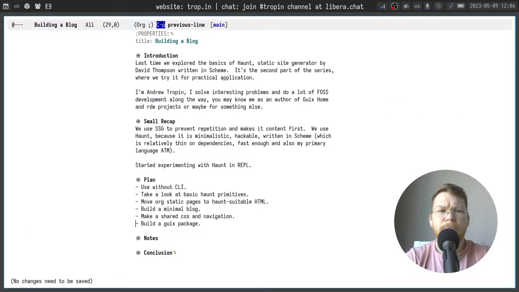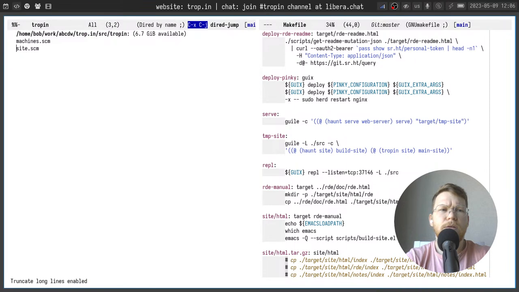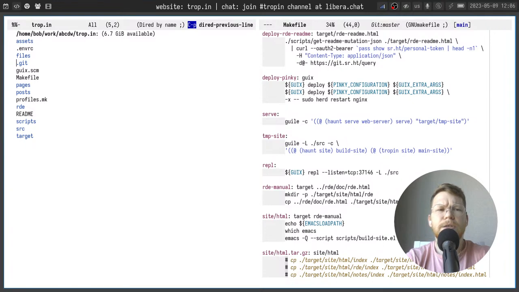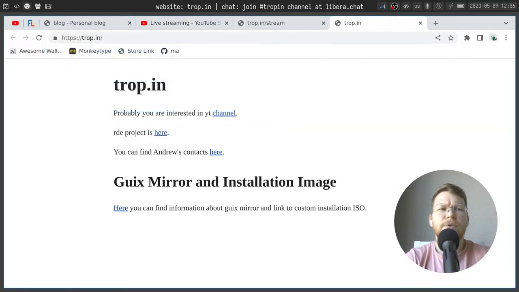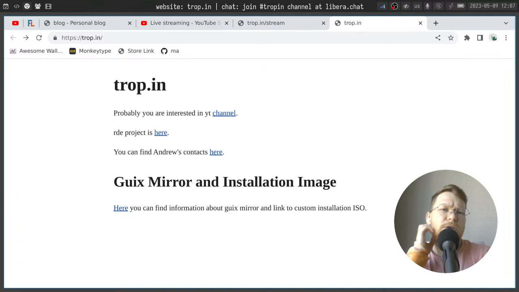Using Hunt without CLI. Here you can see my repository with all the stuff currently available on my personal domain, which is trop.in. And you can see it's a very simple HTML page with a few CSS adjustments. And here you see a few more static HTML pages, which should be easy to migrate to Hunt.